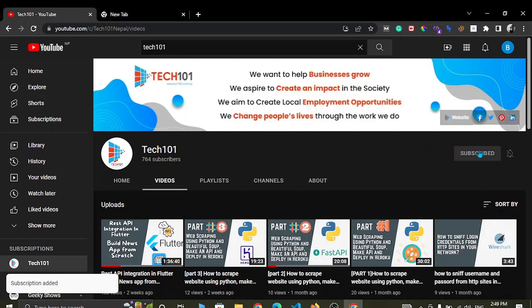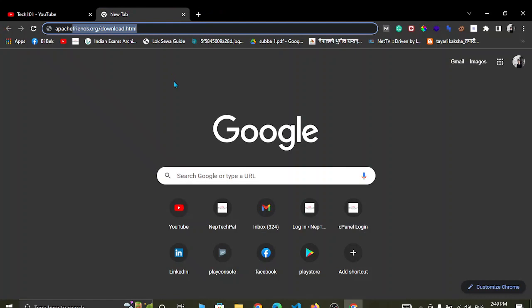So for this, first of all, we have to download XAMPP, and we will install XAMPP and run XAMPP in our PC. After this, we will download WordPress, and then we will create a new database and we will install WordPress by on-screen installer. So let's get started.